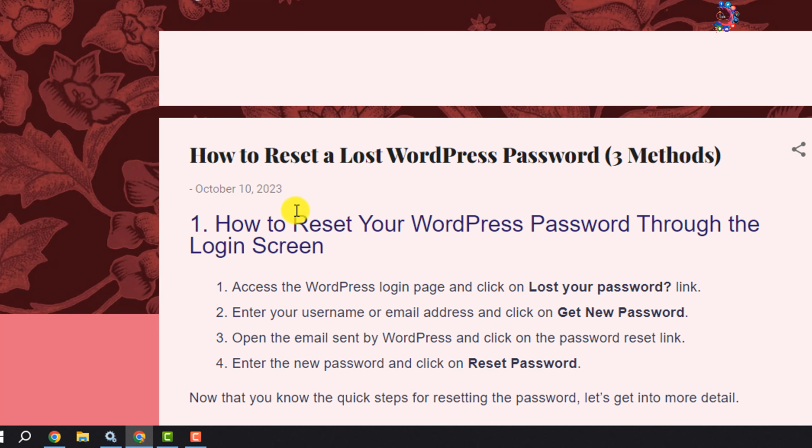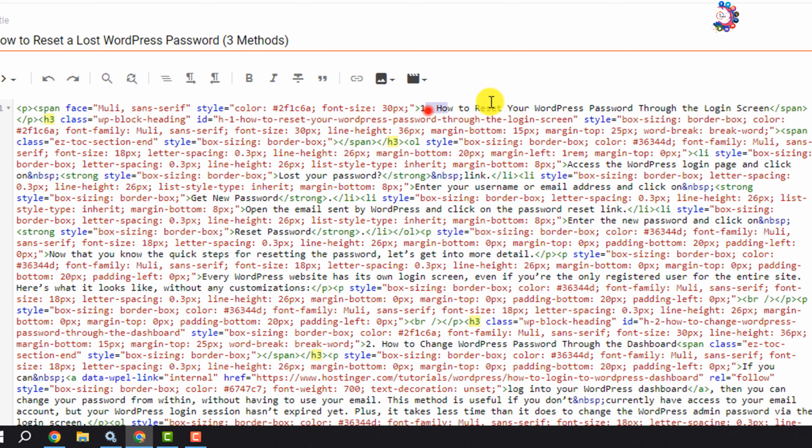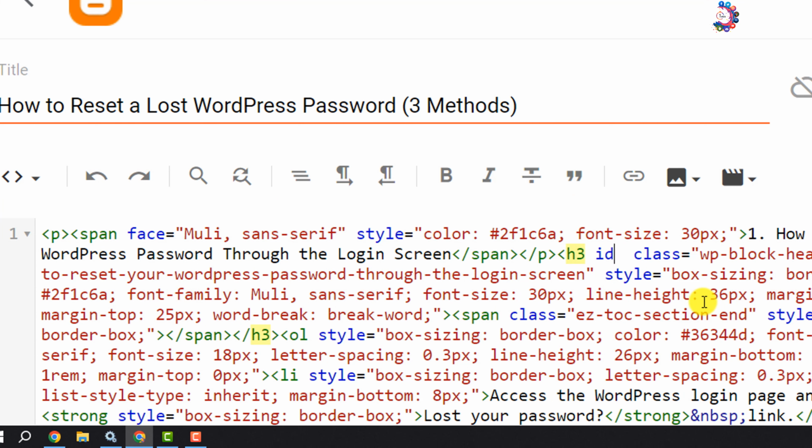So the first text was how to reset your WordPress password. This is the first heading, so here I have to add this code, ID. I'm giving ID 1.